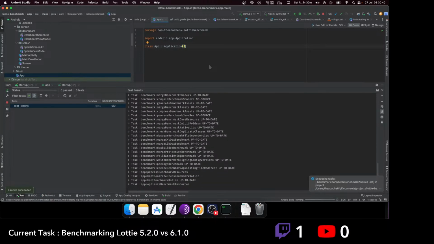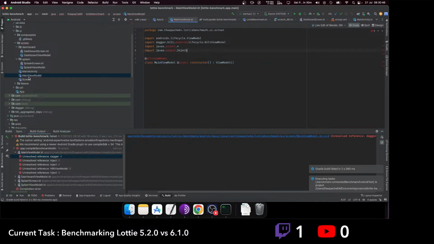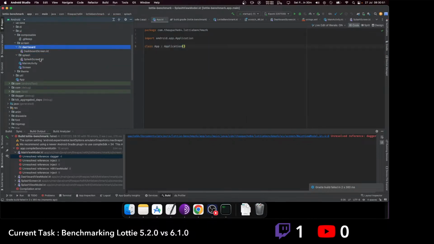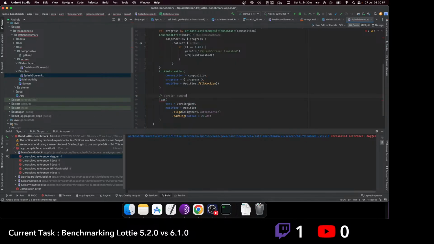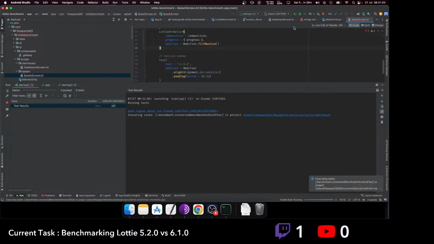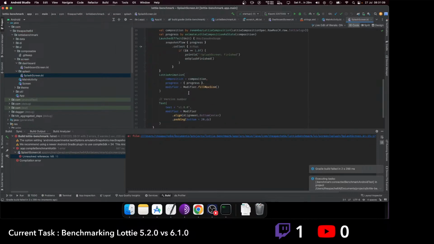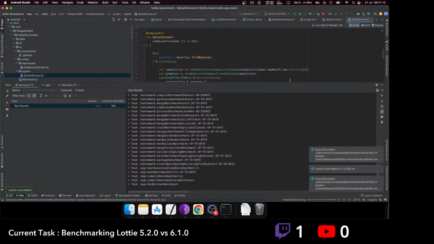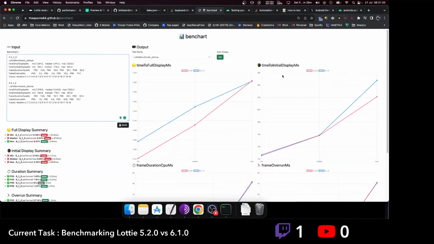Executing tasks. Benchmark. Connected benchmark Android test in project. Gradle build failed in 2s 360 milliseconds. We don't need a view model. We don't need a splash view model. We don't need that. We don't need this. We will simply put the version number as 0. Gradle build failed in 2s 299 milliseconds. Executing tasks again. We'll save this.